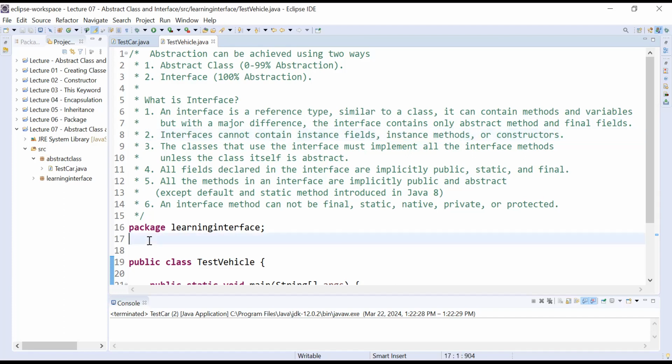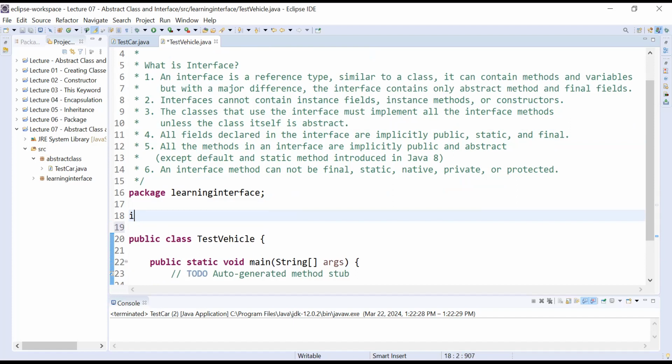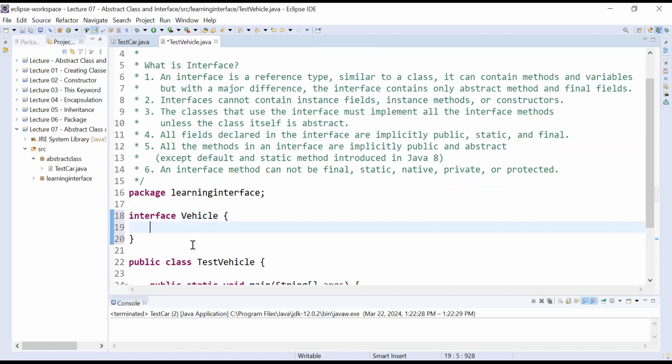So let us understand how to create an interface in Java programming language. An interface can be created with the help of the interface keyword. I have created an interface, and the name is Vehicle. So this is an interface Vehicle. It can't contain instance variables, instance methods, or a constructor at all.